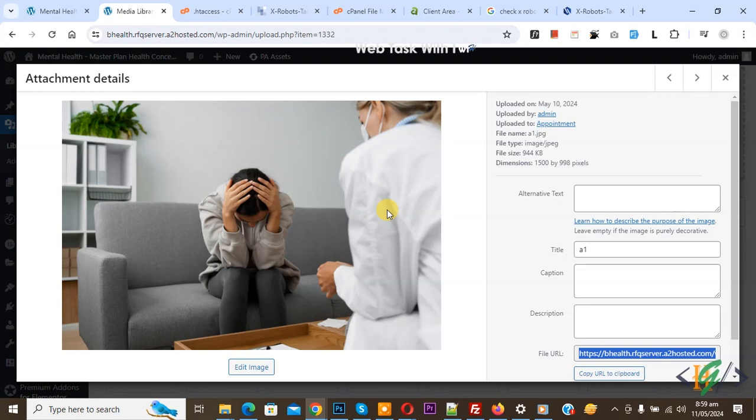Bismillahirrahmanirrahim. Assalamualaikum. My name is Hassan and today we are going to block image files such as JPG, GIF, PNG from search engine indexing in a website.